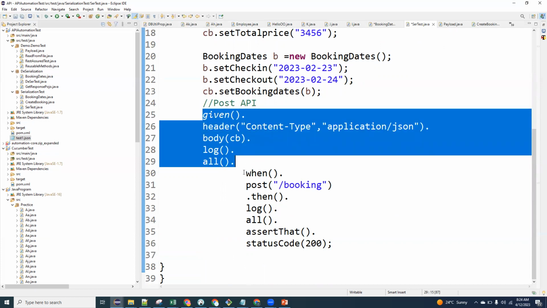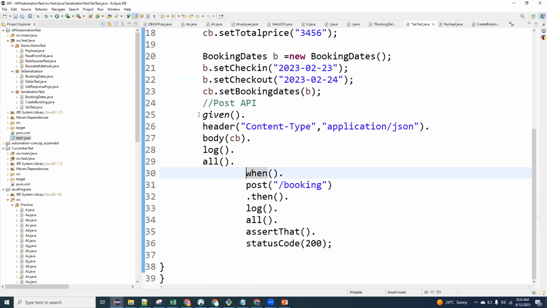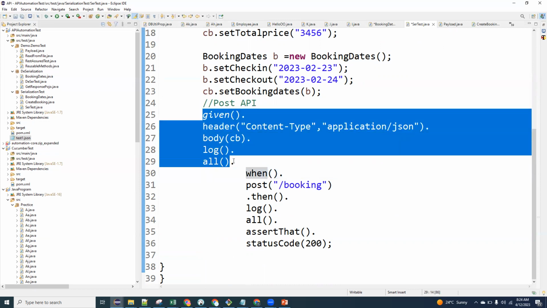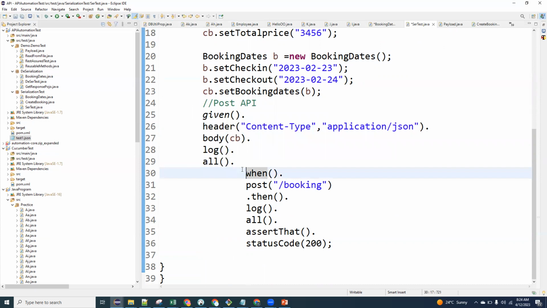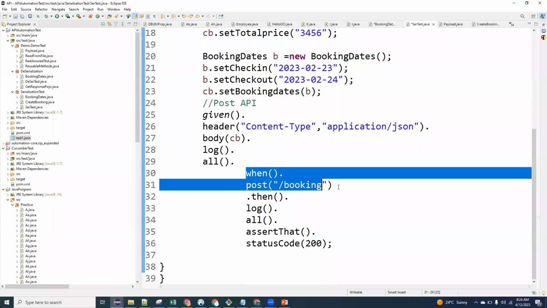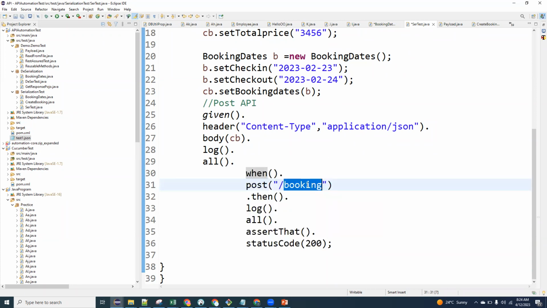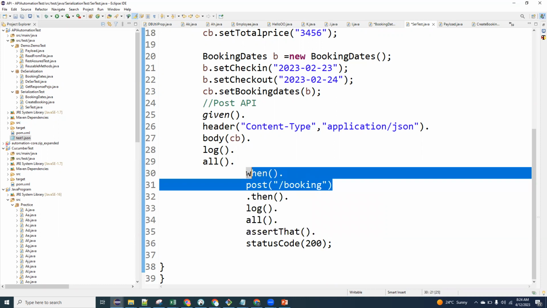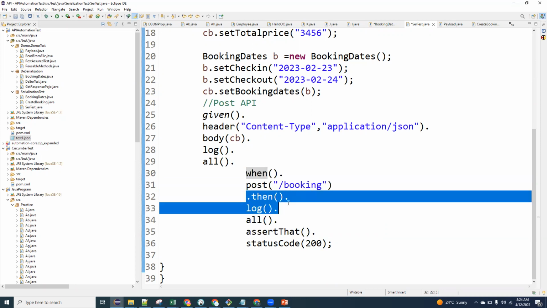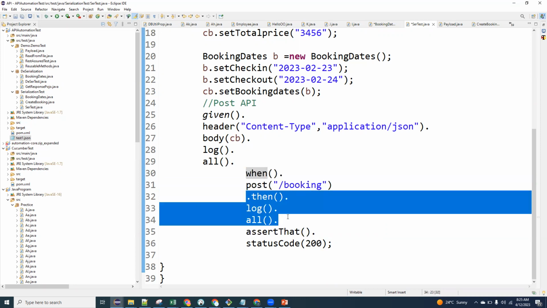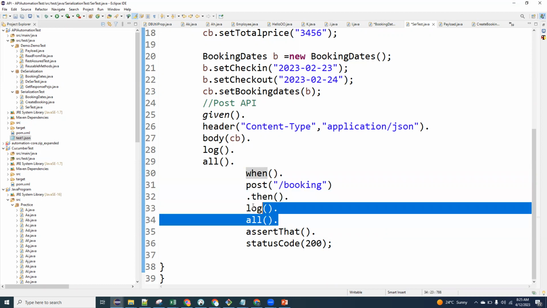Now this is the when part. Means let us assume you have something given. Now what do you want to do? We want to do some operation. We want to do a post operation. So when you post this, what do you want to post? Some booking. You want to do some booking. Let us assume you want to do some movie ticket booking. Then log all again. This is just for logging purpose. Log all, okay, this is optional.